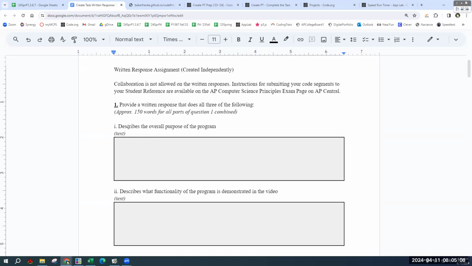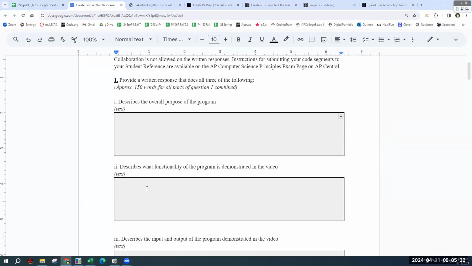Okay, first one. Describe the overall purpose of the program. What is the point? Not how does it work, or how does it do what it's supposed to do? Why does the app exist? Is it for entertainment? Is it productivity? Why does it exist other than the fact that it was an assignment?